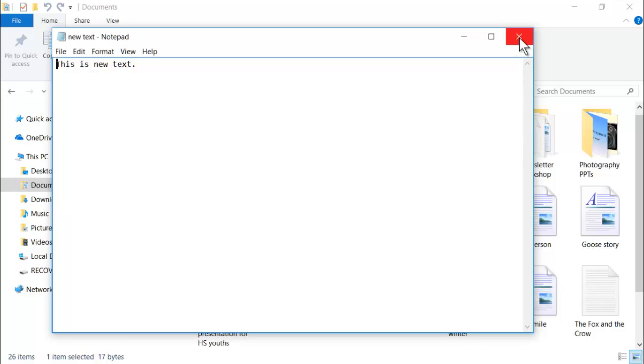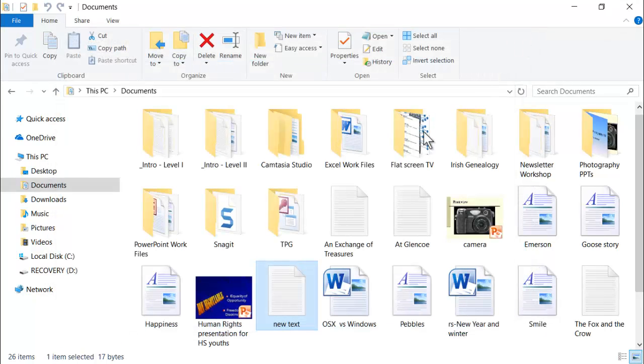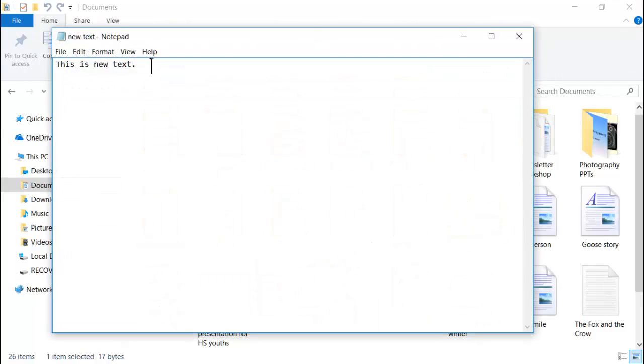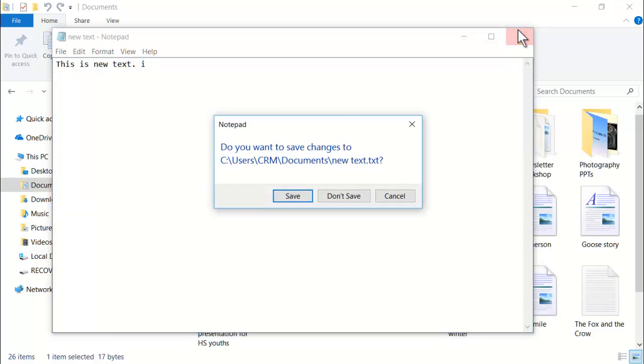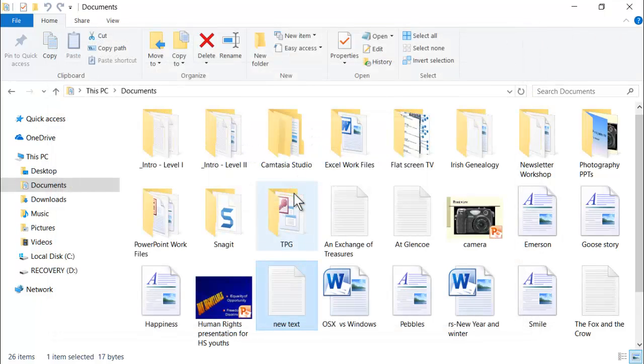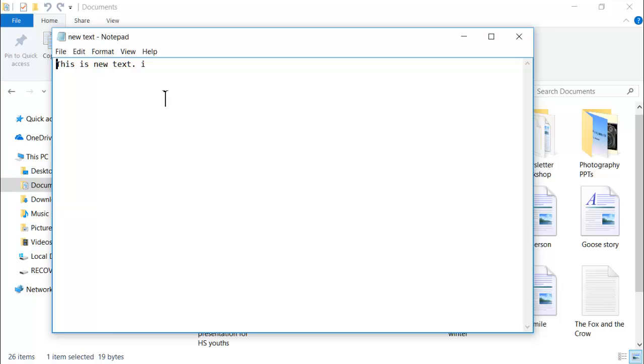If I close that file without making any changes to it, it just closes fine. But let me open it up again, and I can make a little change to it. I can just add one more letter to it. And then if I go and try to close the program, it is going to chide me for not saving the program because I made some changes to it. If I were to click on save, it would then just save it with the exact same file name. And now when I open New Text, I can see that it has my extra edit in there.